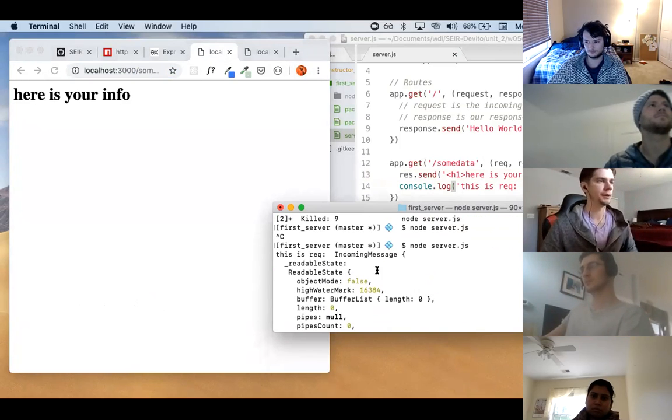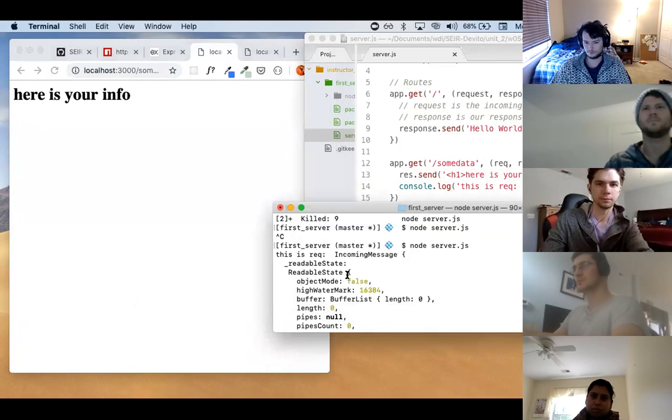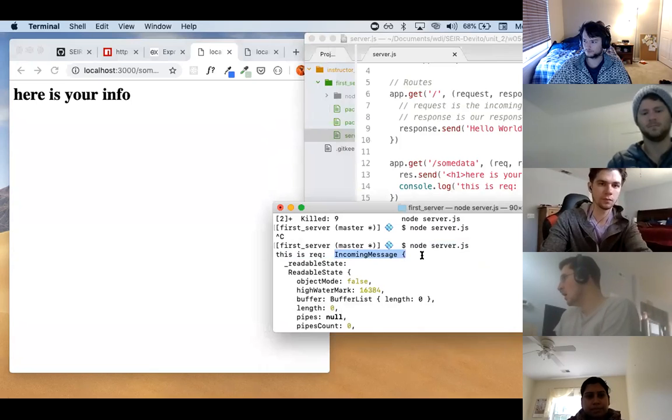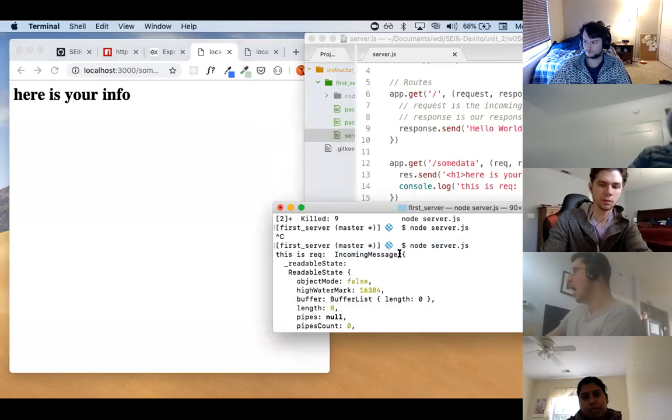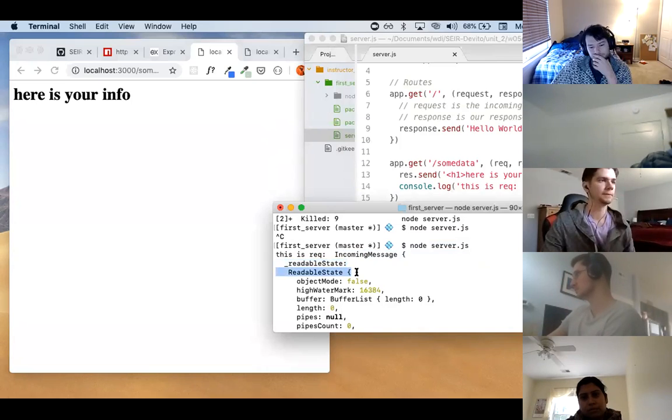Can anyone tell me? Req, this thing right here. What does that look like? Can anyone tell me what that is? Object. Yeah, it's an object. Correct. This is an object. Curly brace, key, value pairs. An object that even has another object nested inside of it. It's also an instantiation of a custom class that they created called incoming message. They created a class called incoming message, and they've instantiated a new instance of that class.